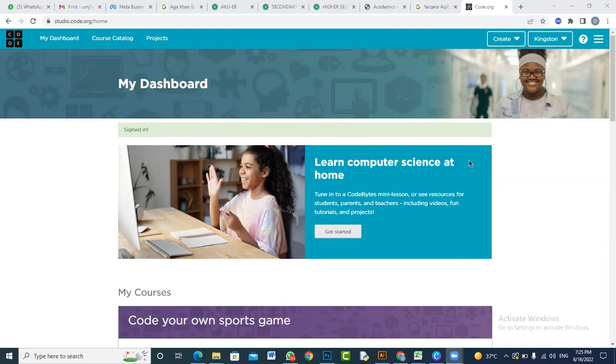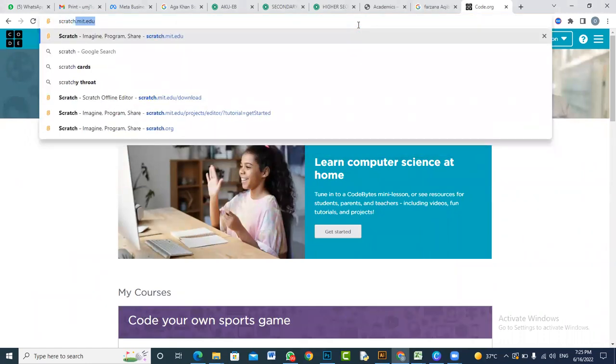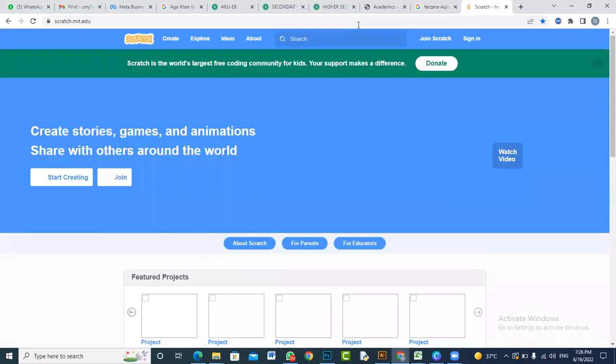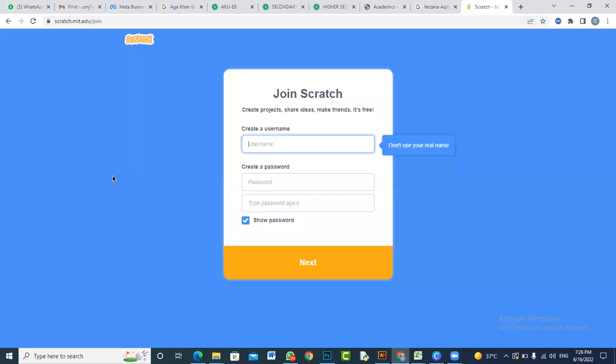First thing that you need to do is go to the website that says scratch.mit.edu. Okay. Once you are here, you need to join Scratch. You see this join button here? Click on this join button.